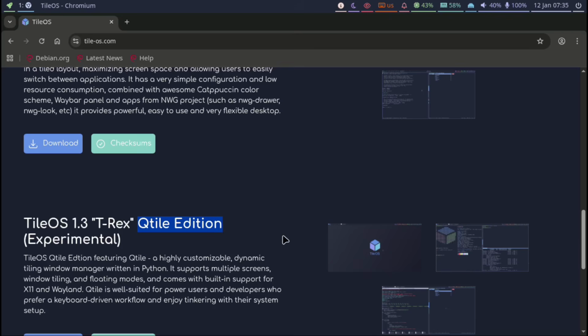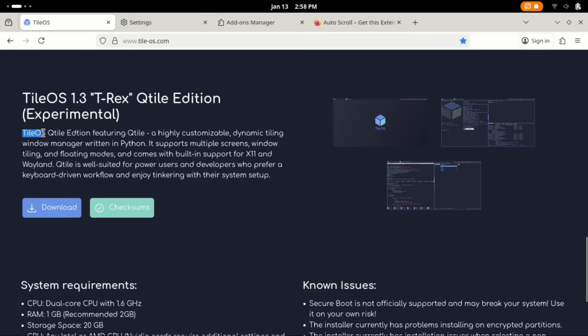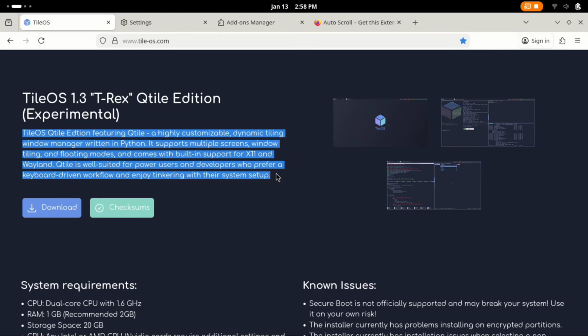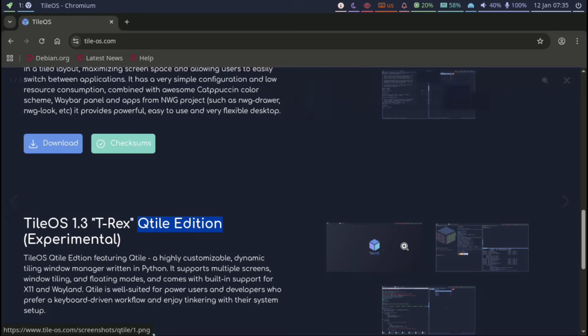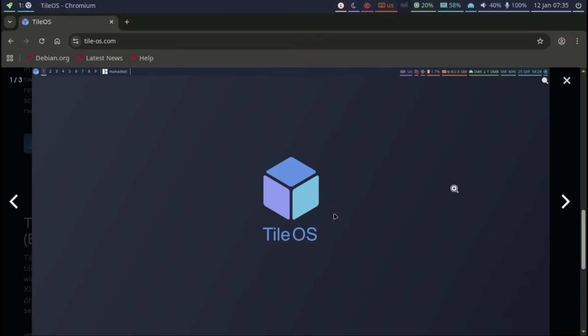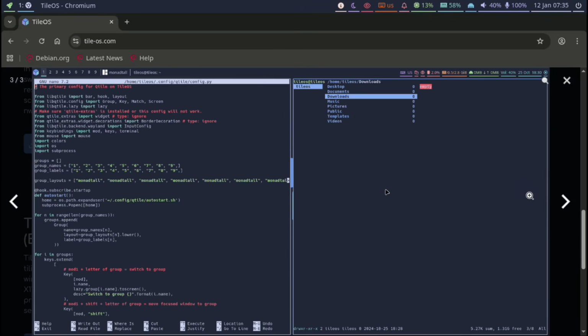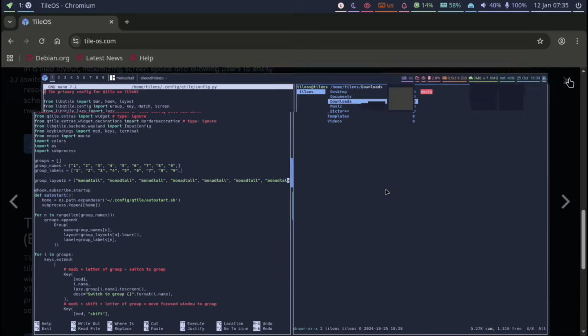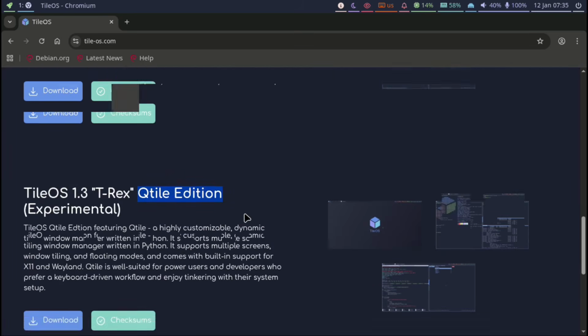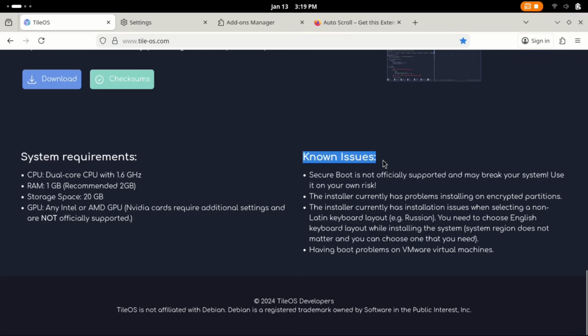Third edition, Qtile 1.3 T-Rex Qtile Edition Experimental. Qtile Edition features Qtile, a highly customizable, dynamic tiling window manager written in Python. It supports multiple screens, window tiling, and floating modes, and comes with built-in support for X11 and Wayland. Qtile is well suited for power users and developers who prefer a keyboard-driven workflow and enjoy tinkering with their system setup. Since this is a new distro, there are a few issues you need to be aware of.